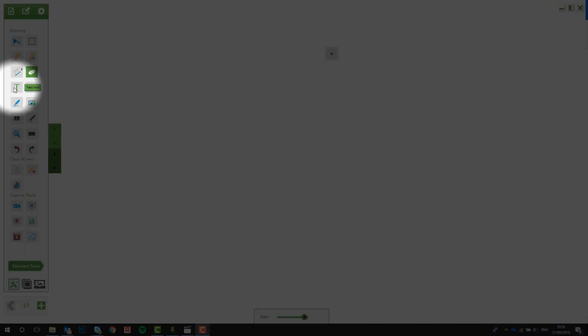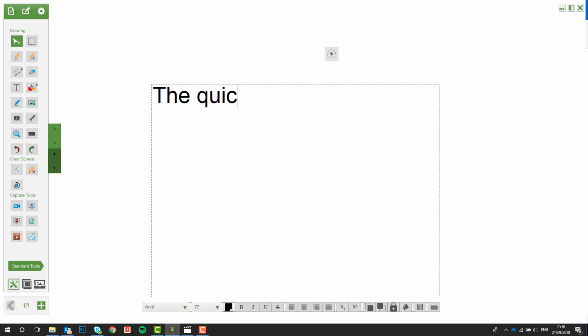Below this, we have the text box. This allows you to type any lesson content or instructions for activities to be completed. Just click on the icon and, as it says, start typing. From here, you can then change the font, size, color, and other properties with the menu which appears on the bottom of the screen again.